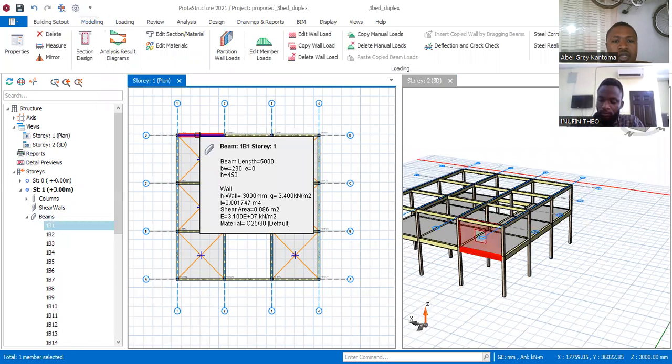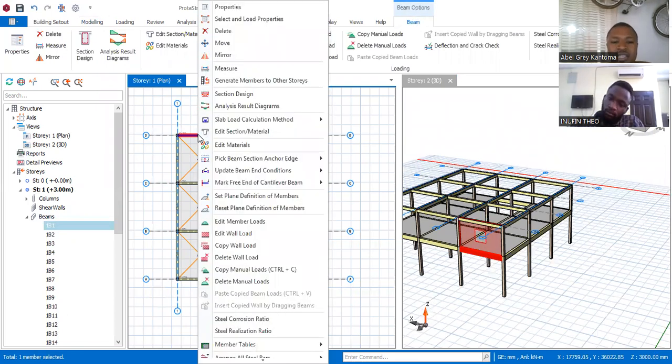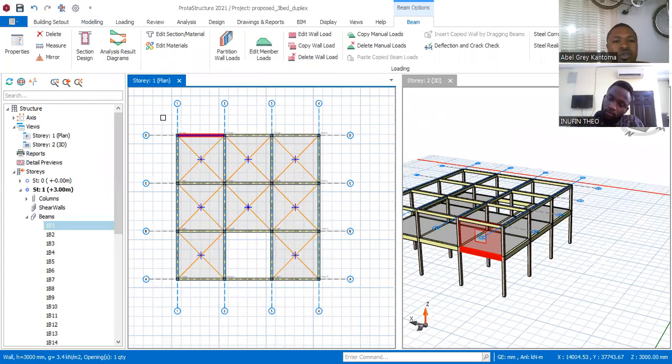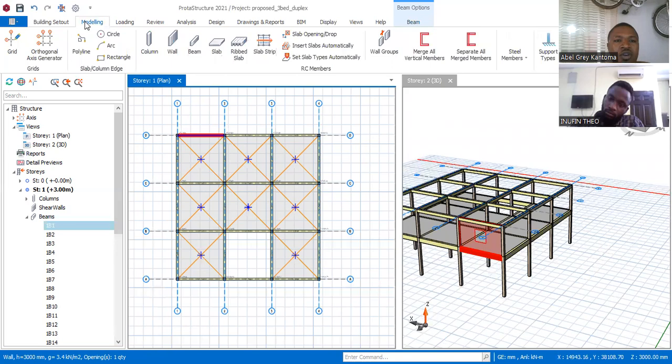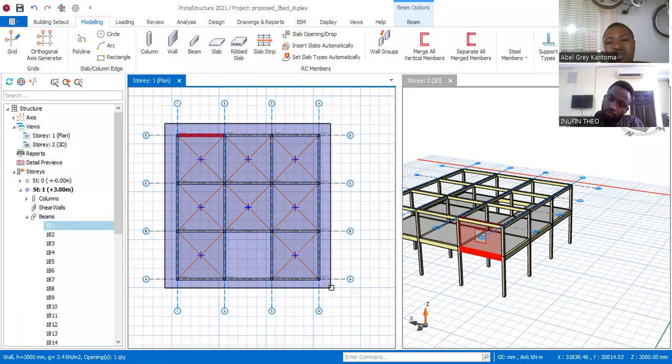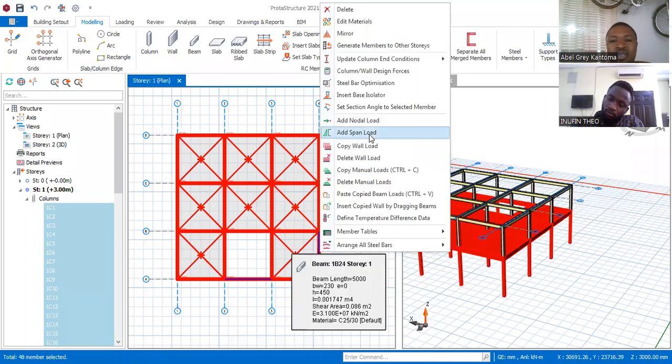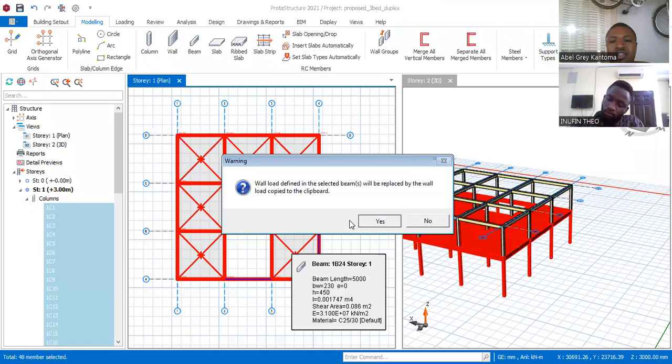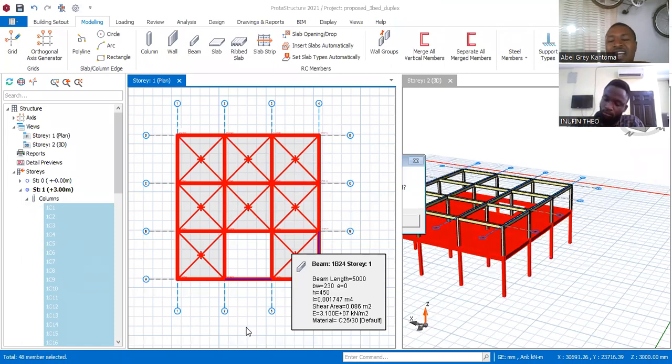All right. I will click on this beam that has the wall and I will right click and click on copy wall load. And then I can come to filter, even without filtering it. If I highlight all of this and I click on paste and I click yes, it's going to paste the wall entirely on all the beams.